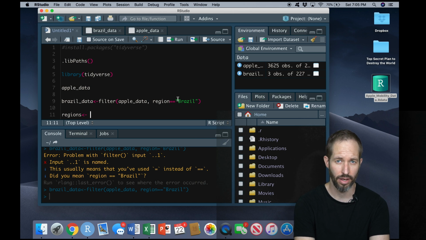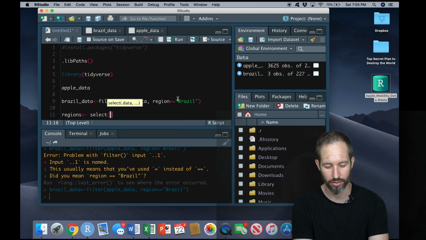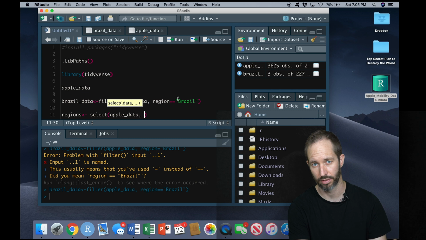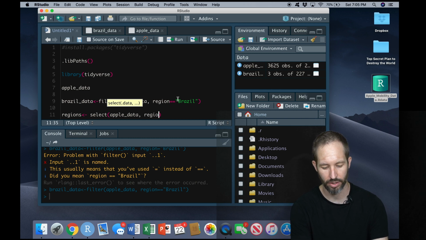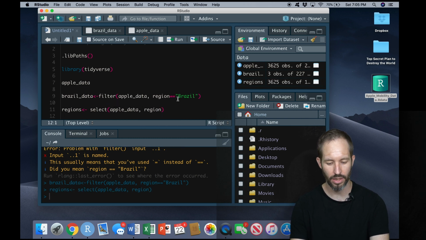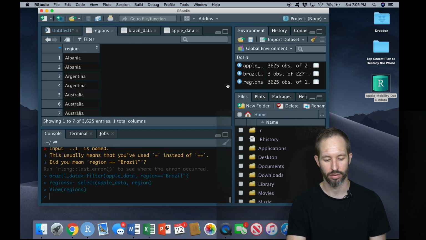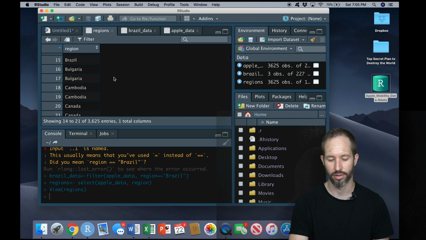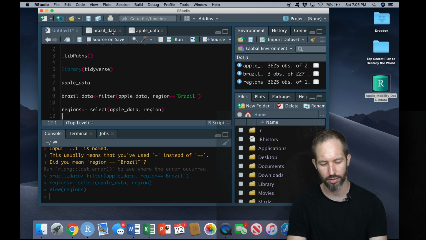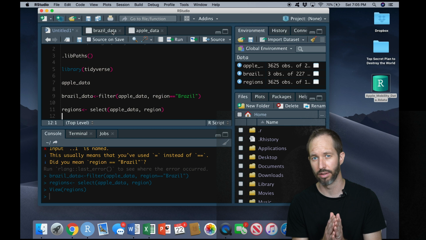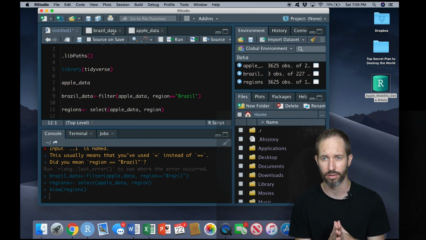Now, instead of using filter, which helps me choose rows, I'm going to use select, which helps me choose columns. I'm going to choose Apple data. That's the data set we've been working with all along. And I'm going to choose region. And now you'll see I have another data frame that has 3,625 rows, just like Apple data, but instead of having 227 rows here, it just has one, and it has all the regions in there. Okay, so this is kind of basics on breaking the data set into smaller parts.